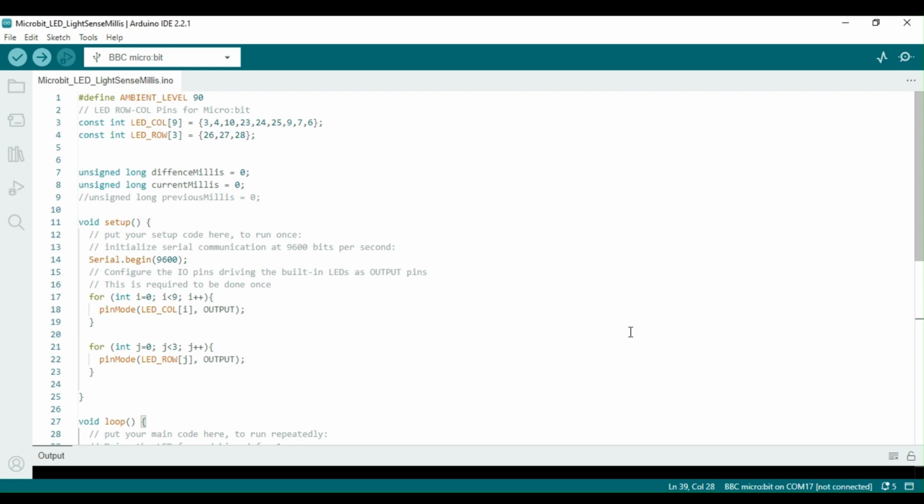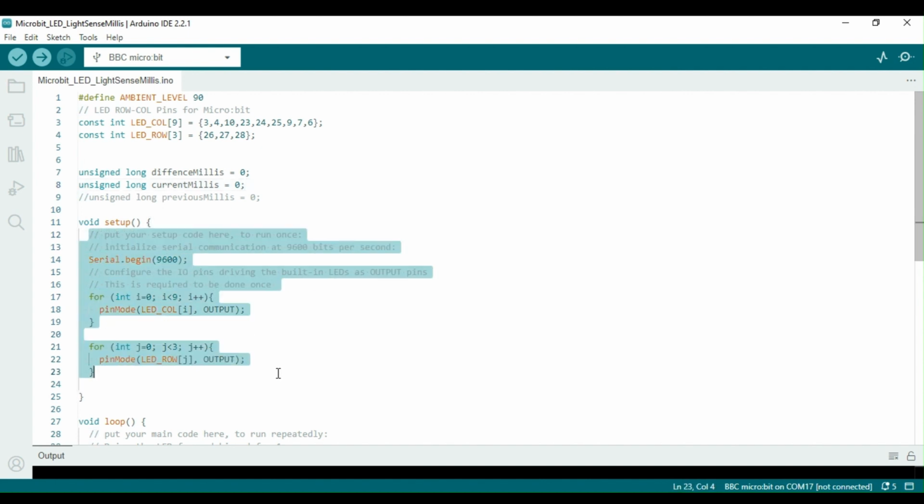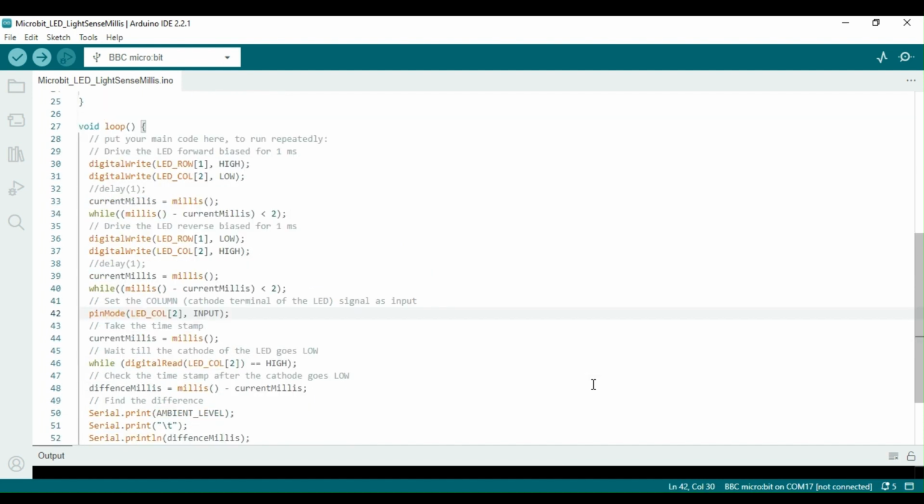The Arduino sketch can be written as shown here. As I am using a Microbit version 1 board for this demo, the LED matrix port pins for the same is defined. In the setup function, the serial port is initialized, the row and the column signals are configured as output ports. In the loop function, the program sequences described earlier is implemented.